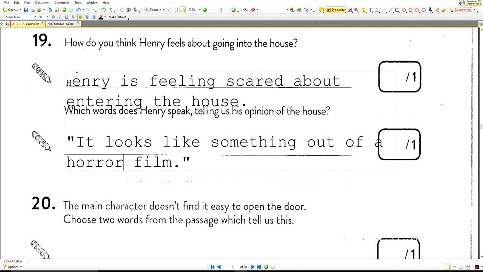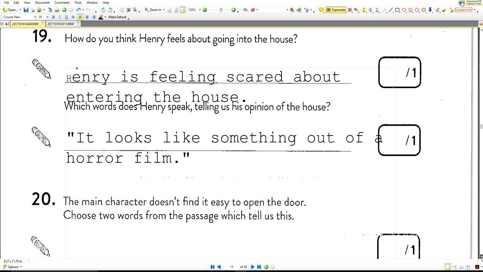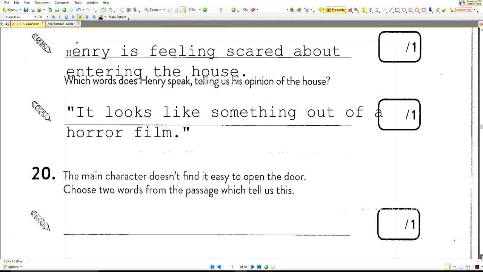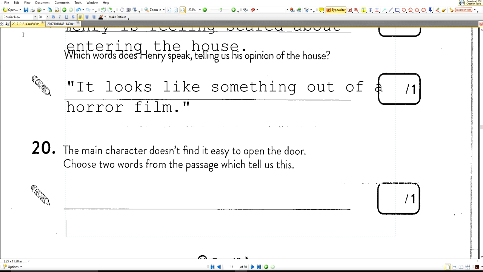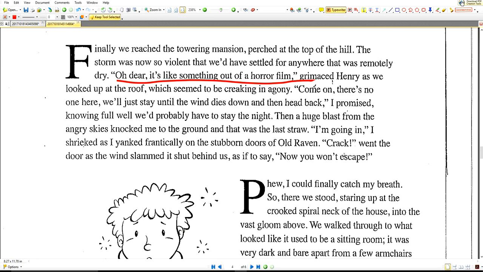Okay. Next question, number 20. The main character doesn't find it easy to open the door. Choose 2 words from the passage which tell us this. So 2 words. Let's go back to the text. I want somebody else. Please tell us in the text about the door, how the door didn't want to open. It says the door as the wind slammed, and says to us, now you won't escape.